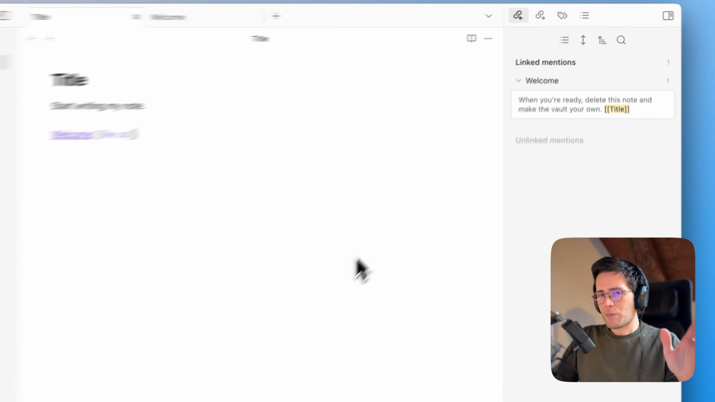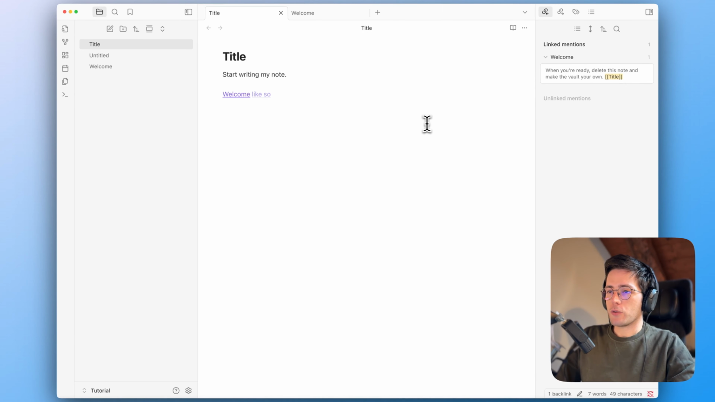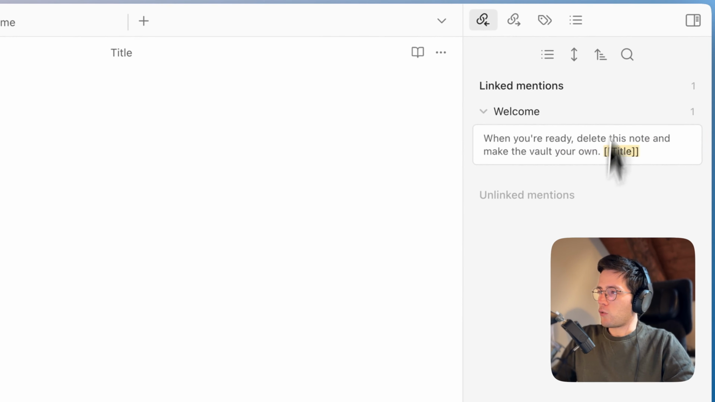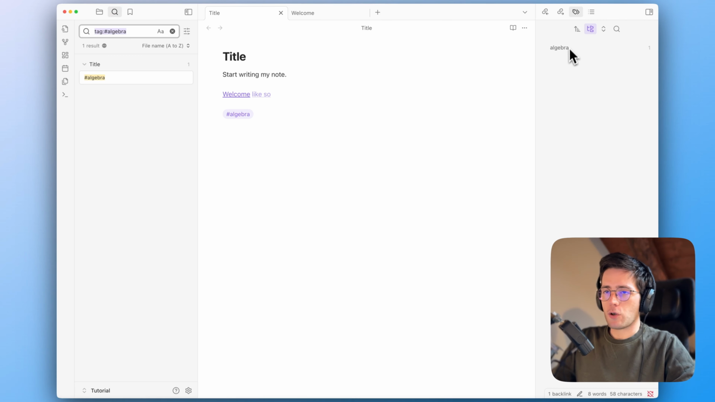Something very similar to links are tags. So at any point as you're writing your note, type the hash sign and write the name of your tag. Let's say our note here is about algebra, for example. So now I can type algebra as my tag. And if I open the right sidebar and click on the tags tab there, I can see a list of all of my tags, and I can quickly navigate between them. So that's really tags in a nutshell. You click on the tag here, and on the left sidebar, you'll get a list of all of your notes that have that tag.